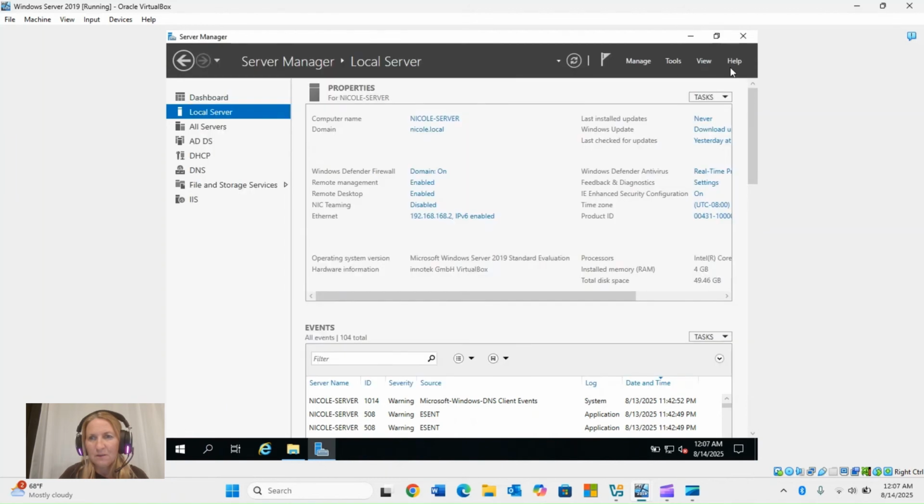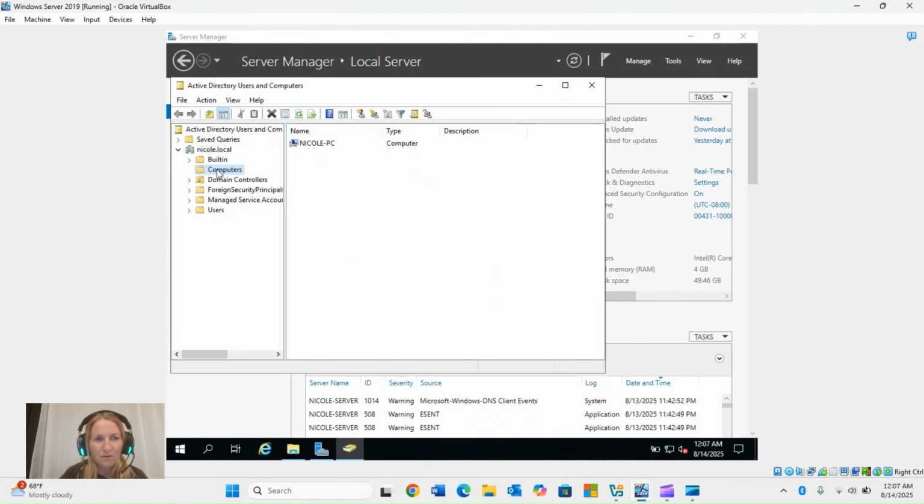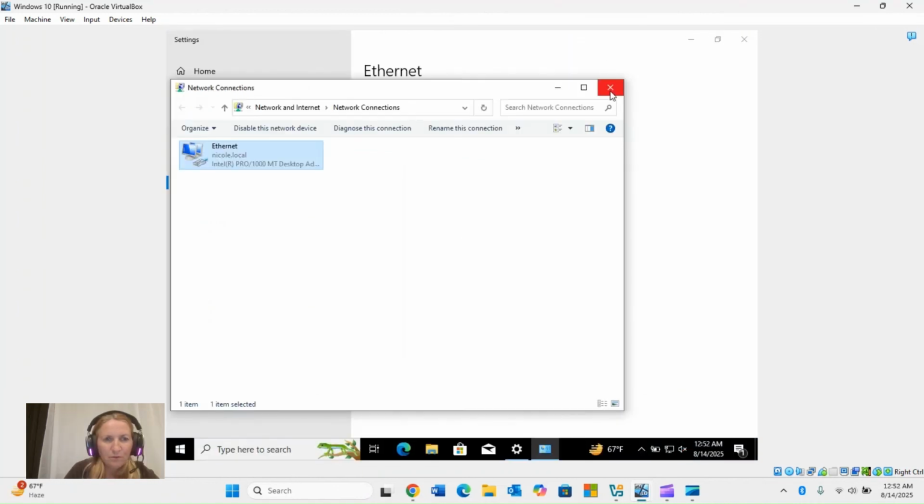Okay, go to the Tools, Active Directory Users and Computers, here you can see the Nicole PC. And step 4, join the domain.